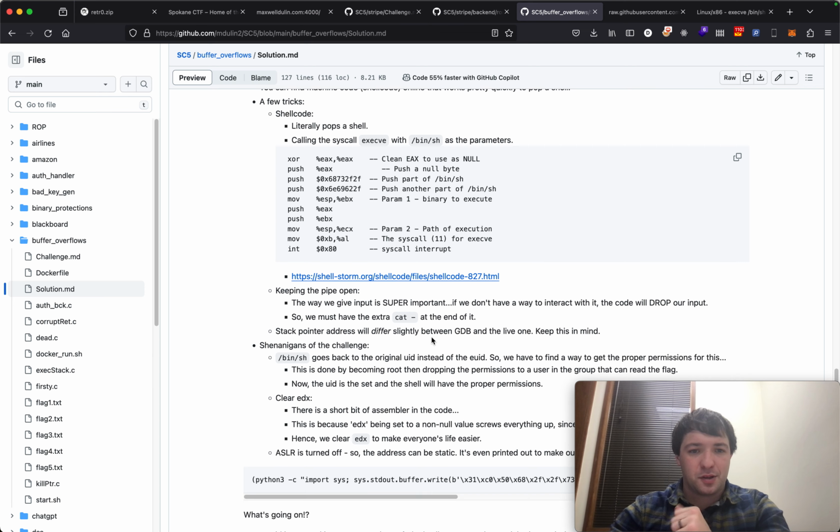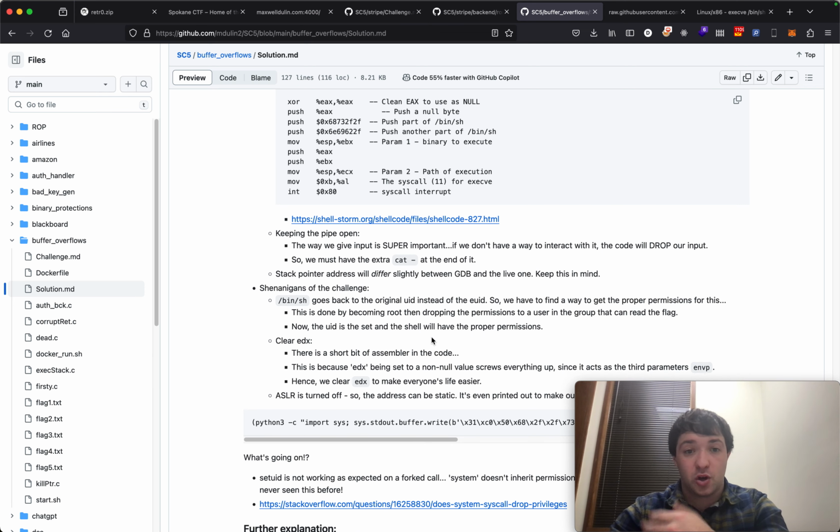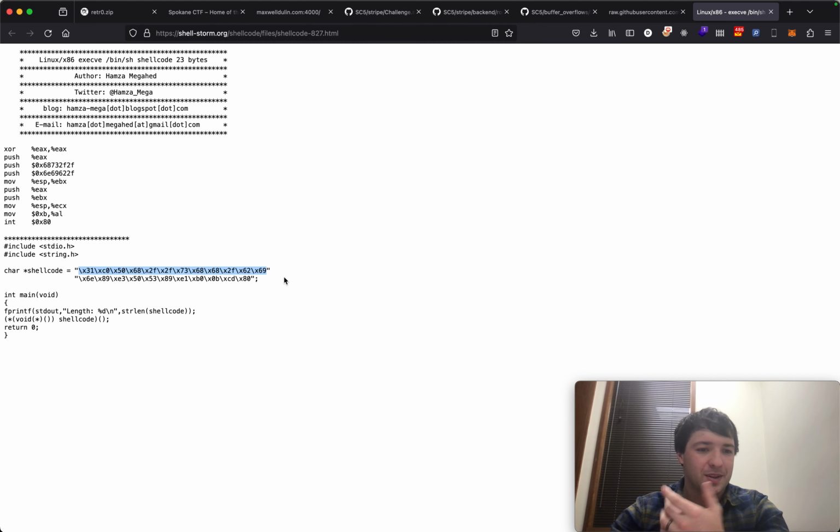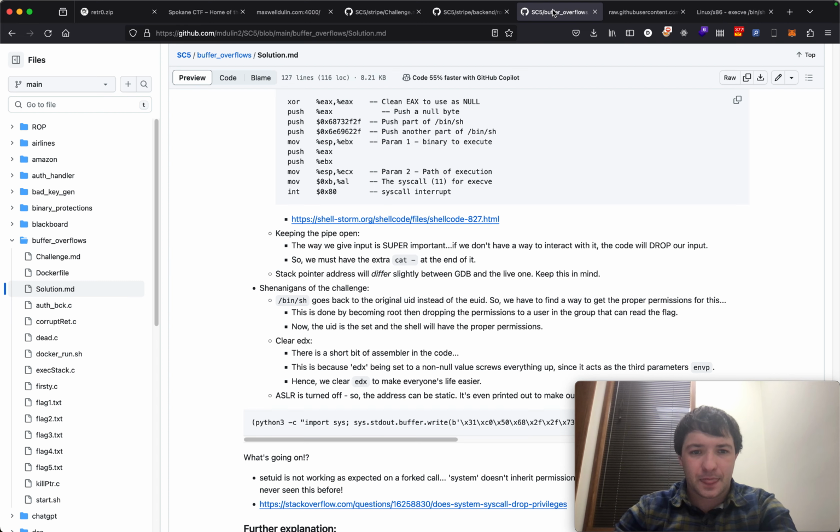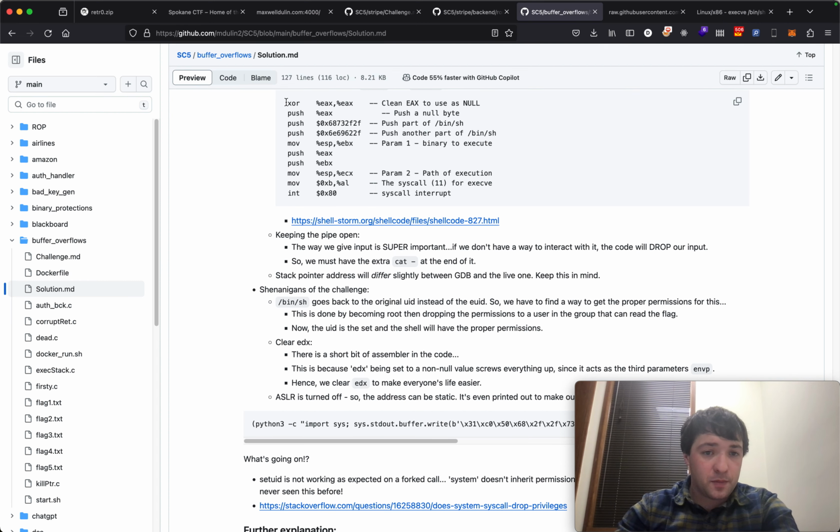So this is my explanation of the shellcode that I used for this, and I just copied it from the internet right here. I would just recommend saying, hey, look up shellcode for x86 and try it. And most of them on the Shellstorm website are just going to work. What the shellcode actually does, though, is we're XORing EAX with EAX.